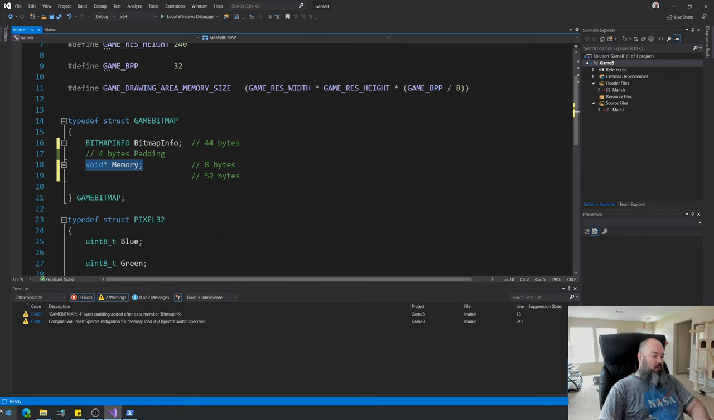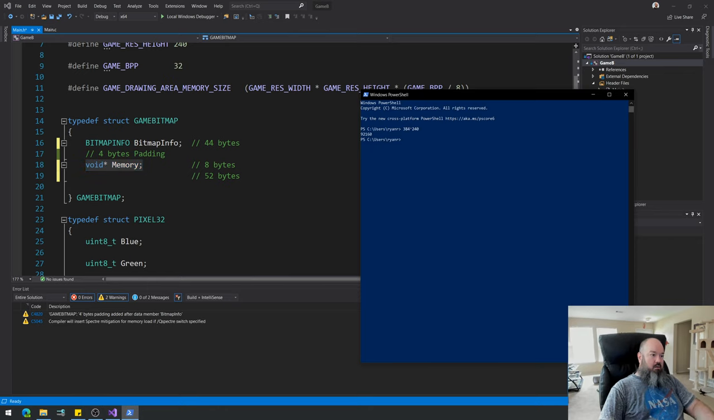So let me look at PowerShell again. Our 52 byte data structure divided by 8 is 6.5. 6.5 means that it is not a factor of 8. So if the compiler adds 4 bytes to our data structure, so that now our data structure is 56 bytes, now it is a smooth, aligned factor of 8, because 8 times 7 is 56. So that's why the compiler does it.